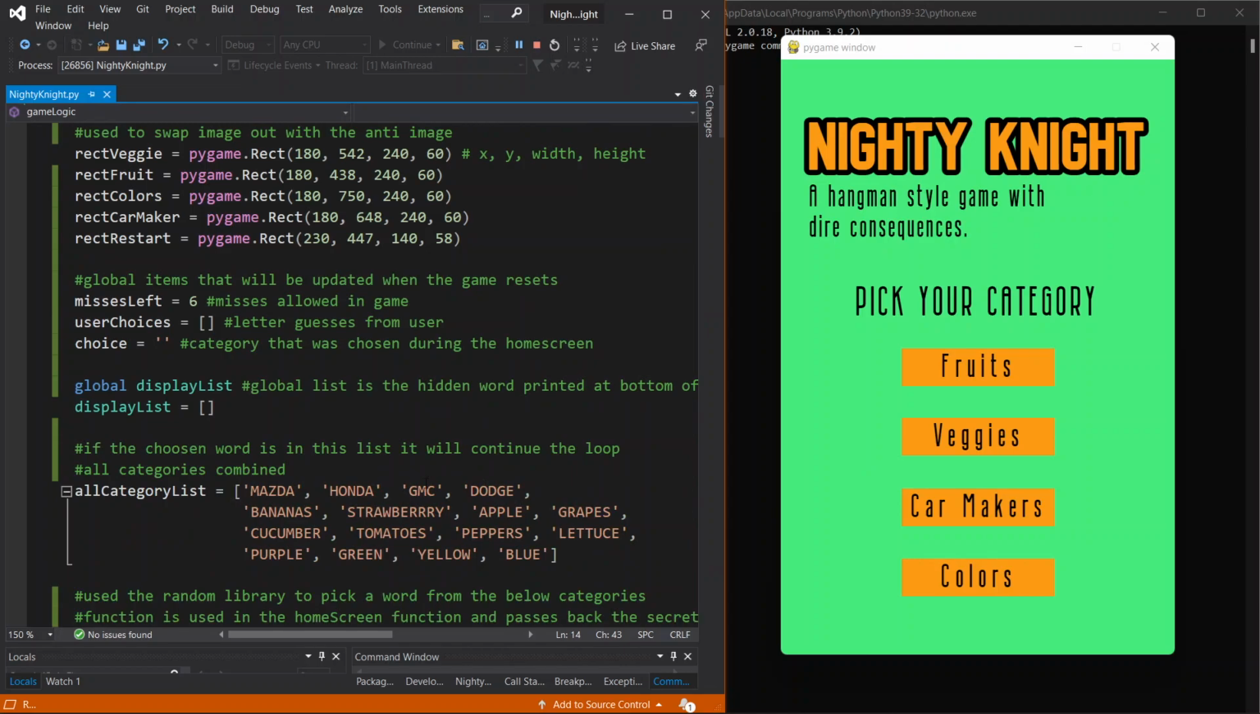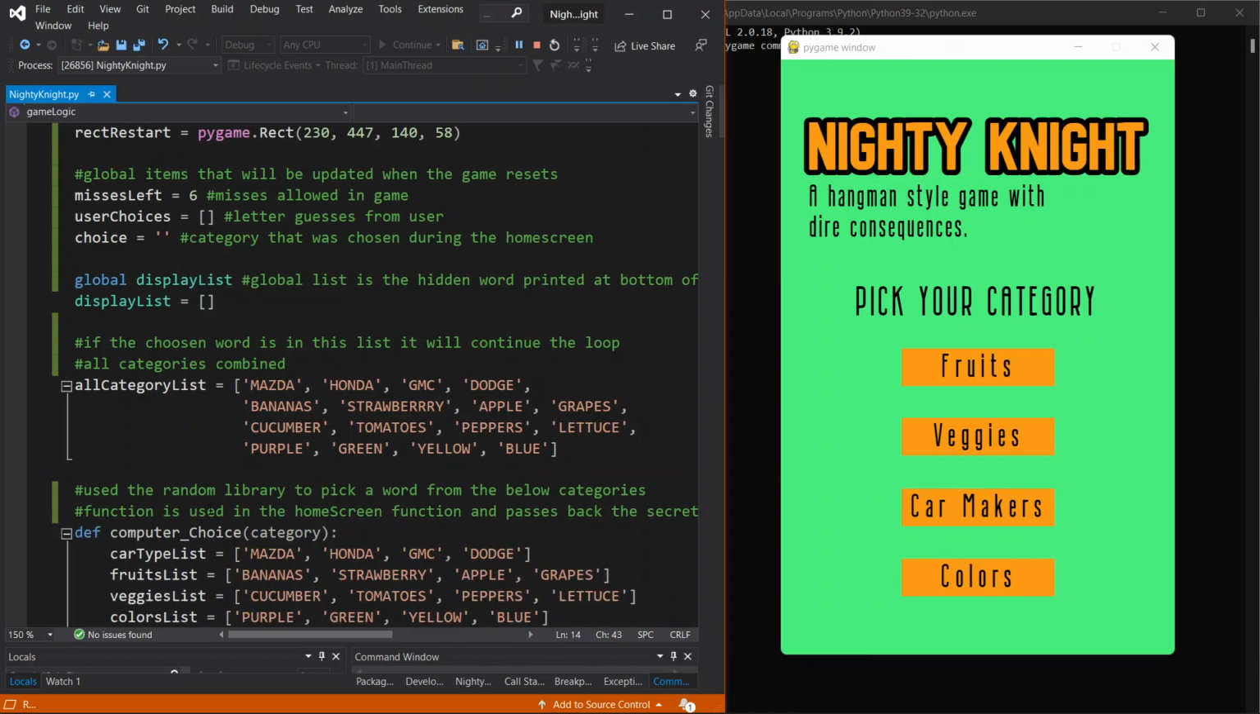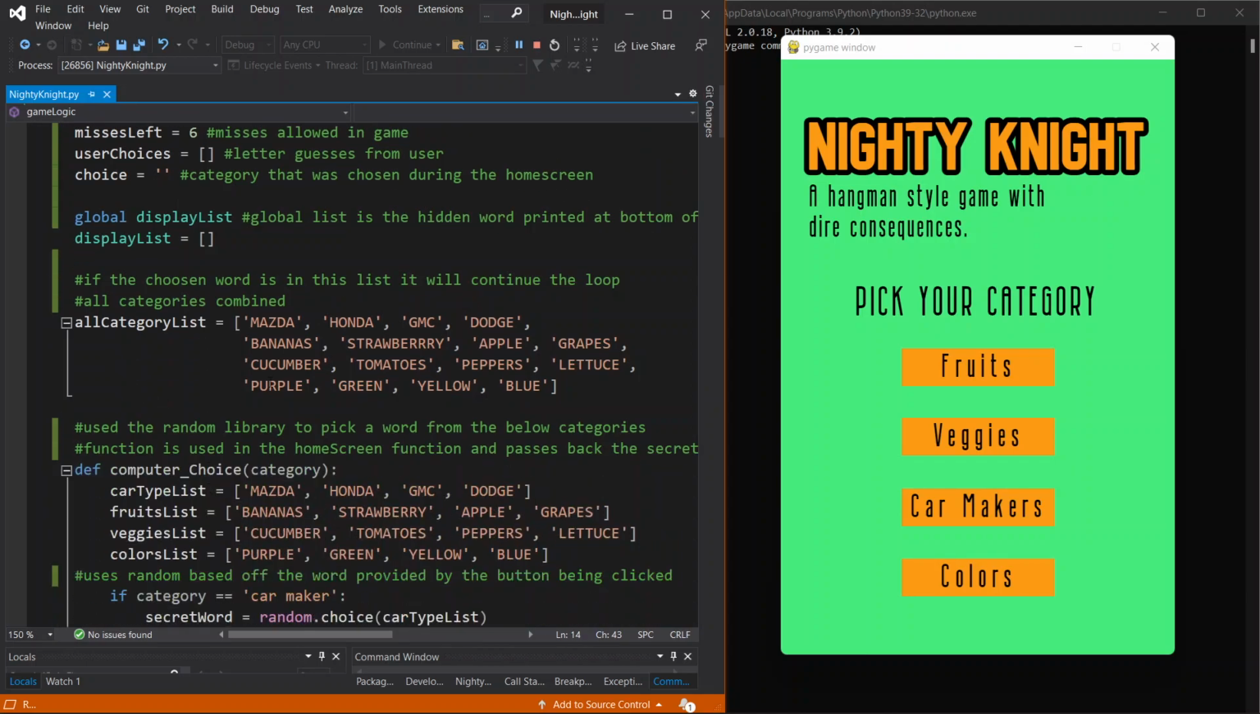And then a couple of global items I had were misses left, which is 6, user choices, being what letters the user guesses, and then choice, which is what word the computer chose using the random function. All categories was just checking for all categories. Really all it's looking for is to make sure that the word the computer chose is in here, and then it's going to break my while statement to start running the game screen. So we'll get down to that.